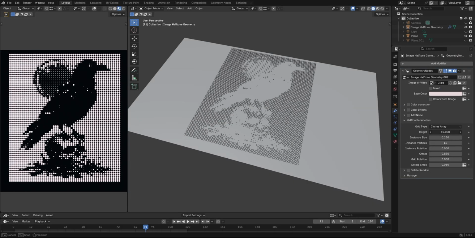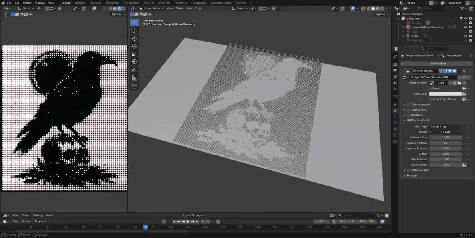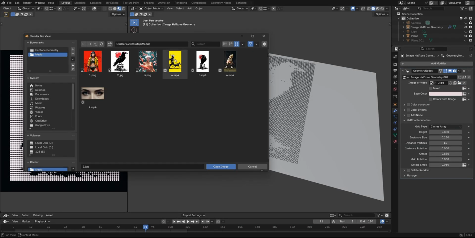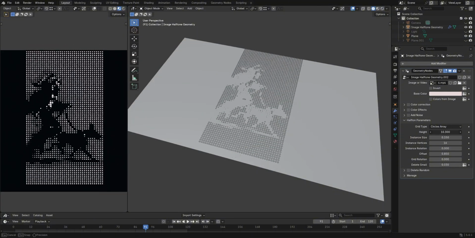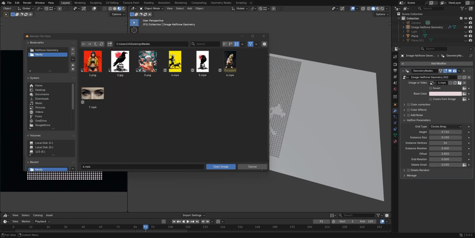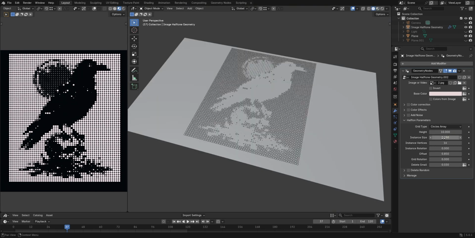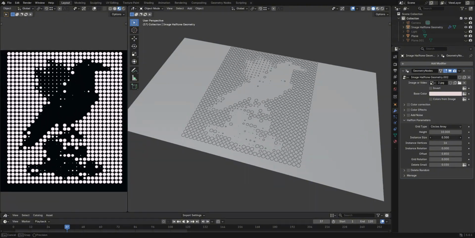Using the height parameter, you can adjust the overall size of the grid. You can specify the height, and the width will be calculated automatically based on the original image's proportions. If you select an image with different proportions, the width will automatically be recalculated. Using the instance size parameter, you can precisely adjust the dimensions of each individual instance. By increasing or decreasing the value of this setting, you can manage the overall density of the grid.